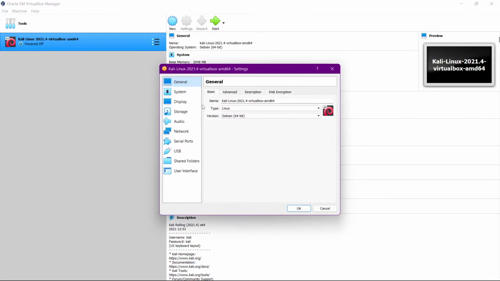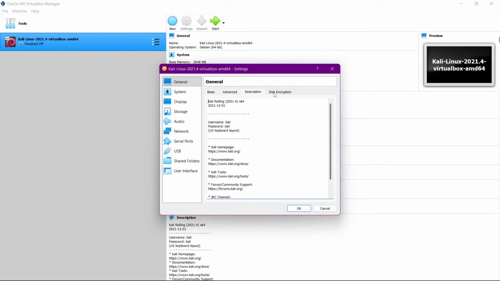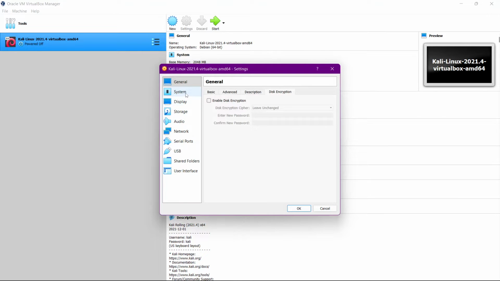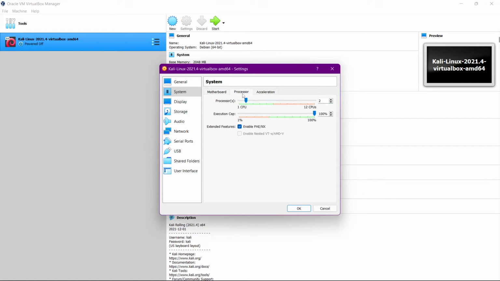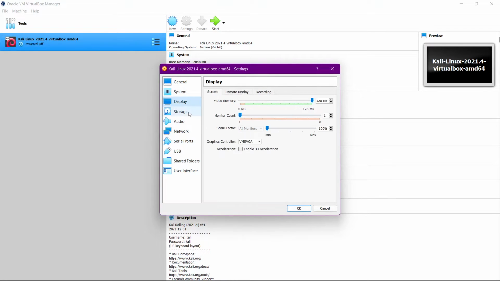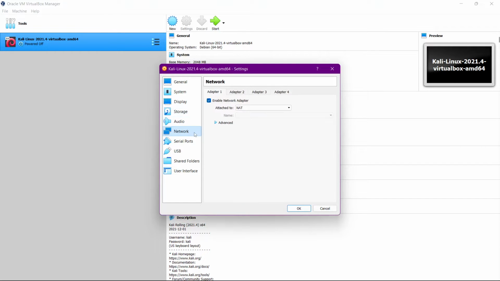I will just go to the settings and change the name. I'll keep it Kali Linux just for now, and you don't have to change any other setting in general. So in system, as I have 16 GB RAM, I will be changing this to maybe 6000. So just try keeping it below the orange line. That's what I prefer. It won't use a lot of resources from your computer. And I will just increase the processors number. So you don't have to change anything else. Everything else is fine. I'll just click on OK.